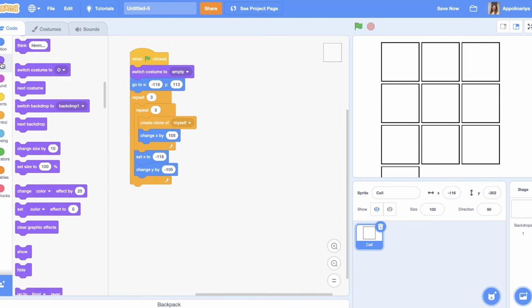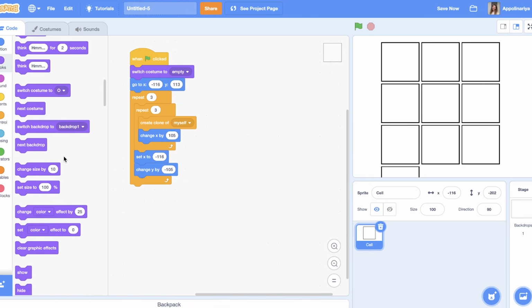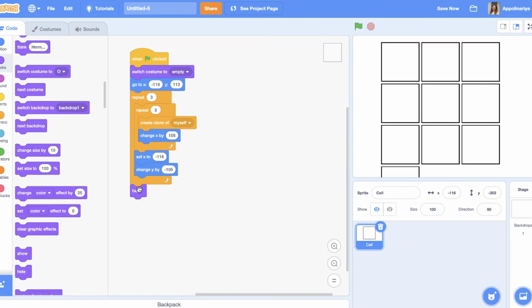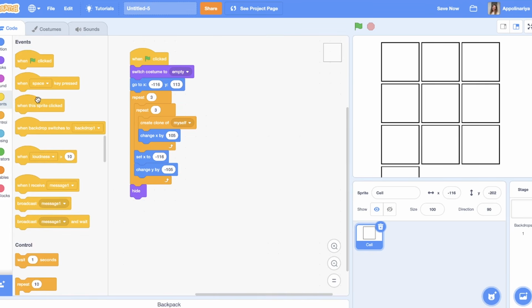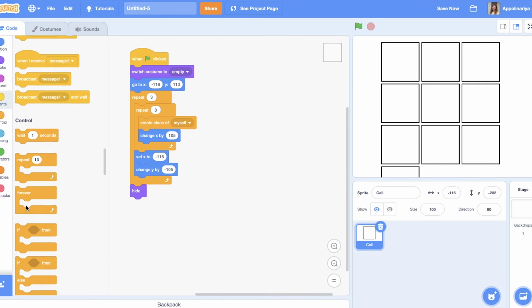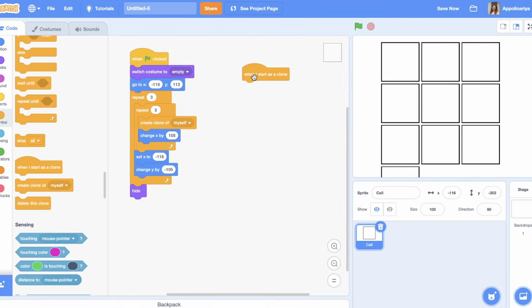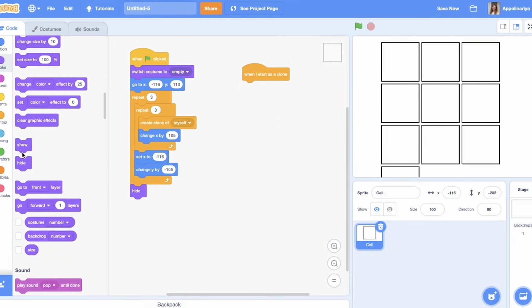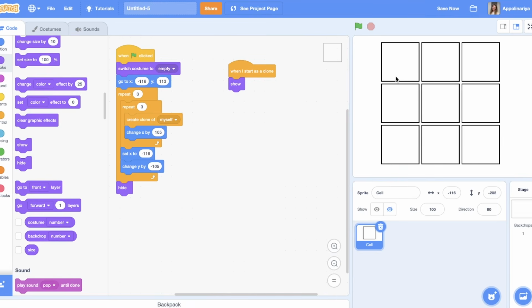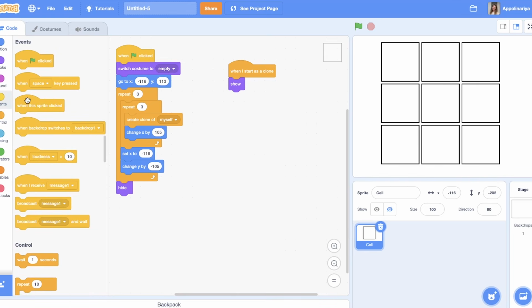After this our actual sprite should hide, and when I start as a clone we should show. Great, now we need to change costumes when we click on the cell. So we go to events and choose when this sprite clicked. Then we need to change to X or O. So when it's the first player, we change to X.